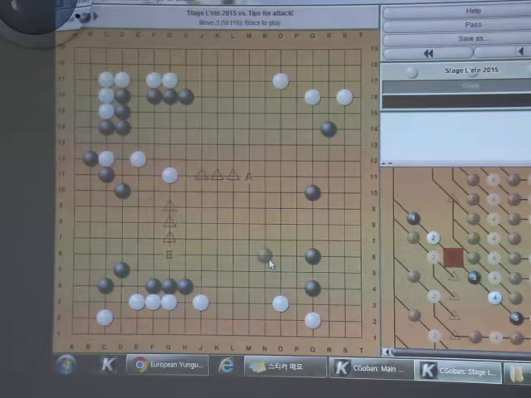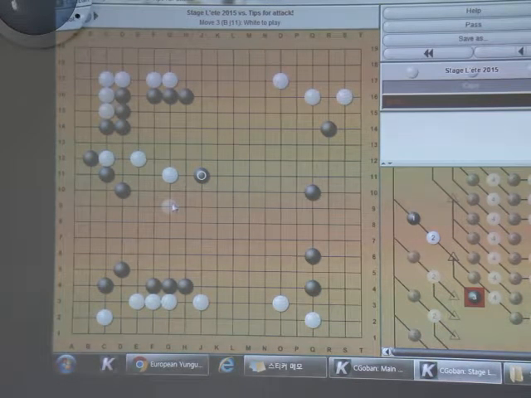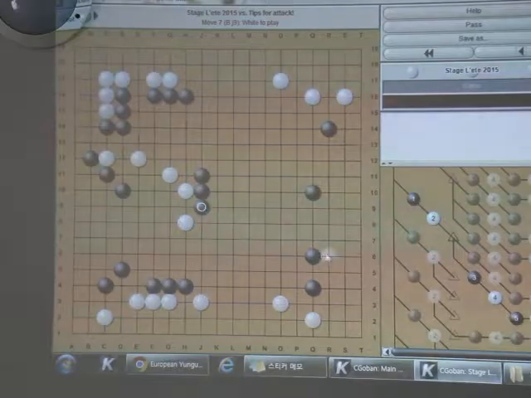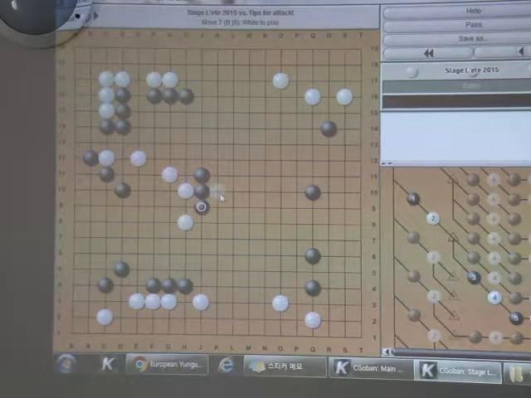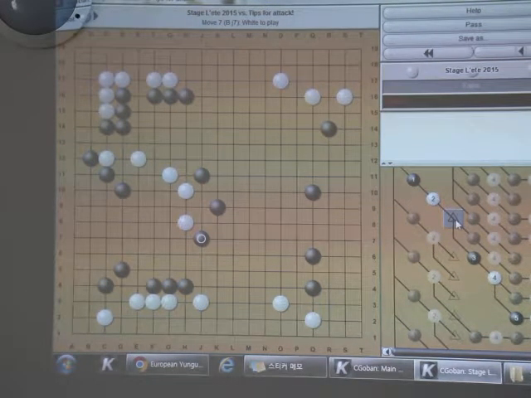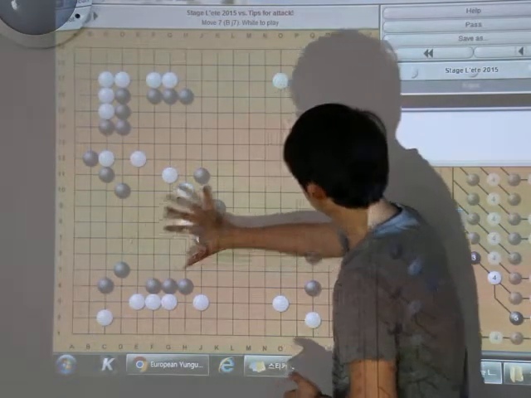So, this one. Or, if black covers, then white will go here, or maybe they are going to move, and push. So it is a risk for black. Maybe here, cover. Then maybe white can live inside, so you get nothing in this area. But instead, maybe here.